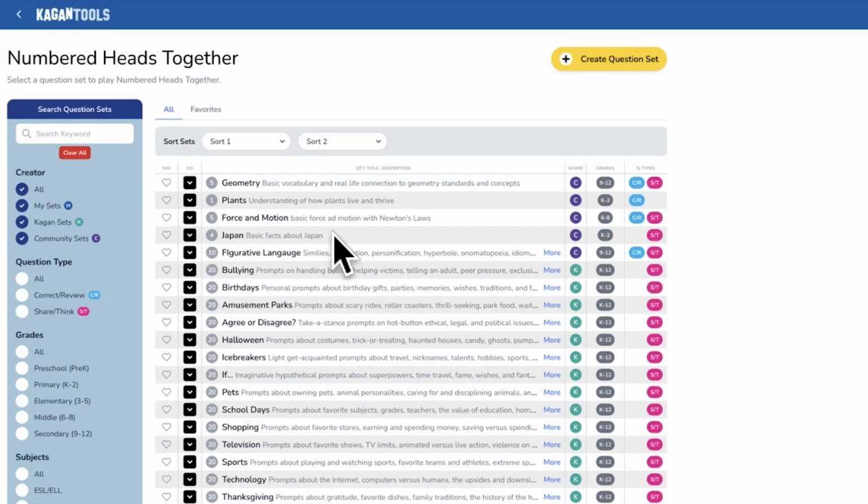And the first thing you'll notice when you go into numbered heads together, it is looking for a question set. So you want to either select a question set, and here's the available question sets. Here's the search bar, how to find specific sets.